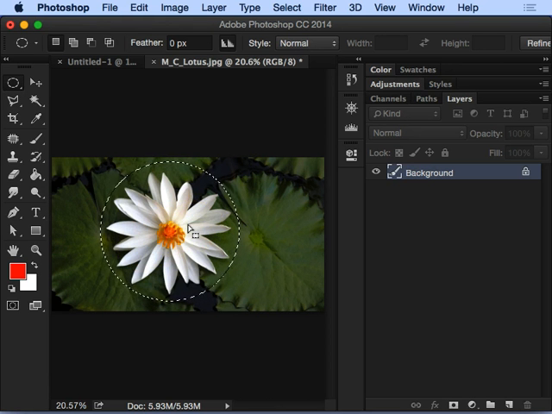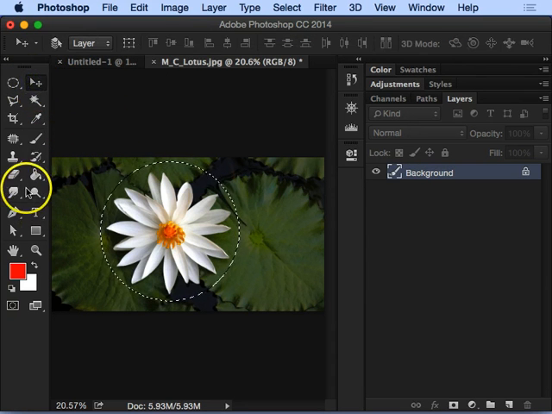Now, right now I want to copy this to another layer, another document. There are a few ways to do this. I'm going to show you the first way. Can you click on your move tool now? This move tool will move pixels or selections.